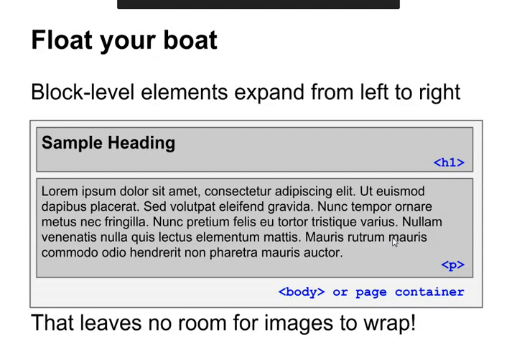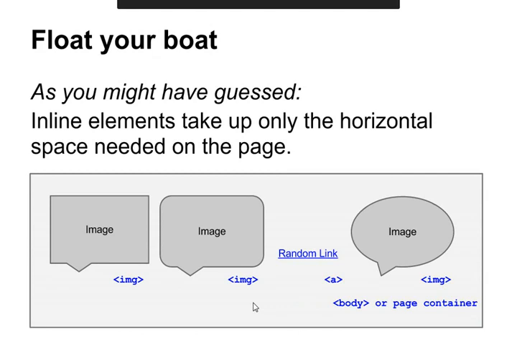So a block level element, like a paragraph, and in this case like a heading, they expand as far as they can from left to right on a page. So even though your heading text stops here, the actual heading element itself is block level. So its width is going to expand as far to the right as it can on the page. Same thing with a paragraph element. So basically what that means is it leaves no room for images to wrap around the text. But there is a way around that.